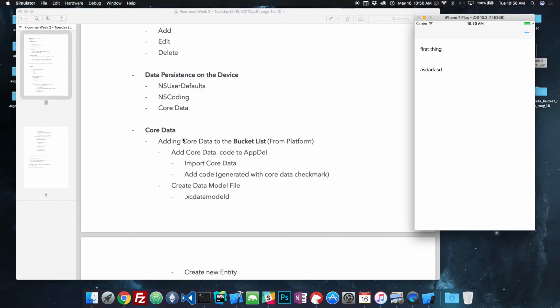So NSUserDefaults, easy to save those settings. If you want to learn how to do it, it's just one Stack Overflow query away. Very easy, just one line of code. NSCoding is another way you can do it. Basically, you're creating a file, you're putting this data in here, and you're encoding it, and you're just saving that file for some later time where you can get that and decode it and then use it.